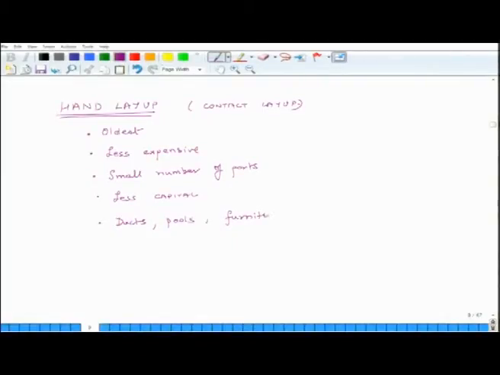Furniture, again not in large volumes if the volume is small. Okay. Boats, shells, sheets, but again the caveat here is the volume of production is not large.